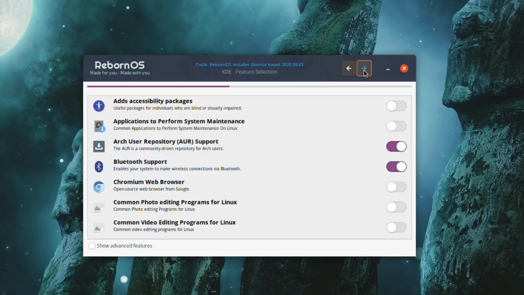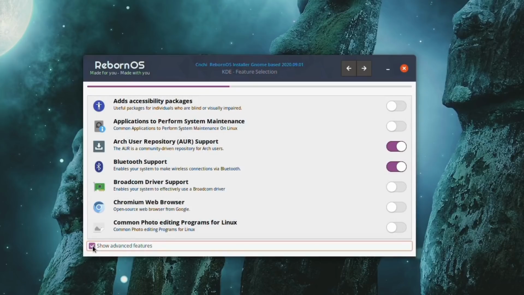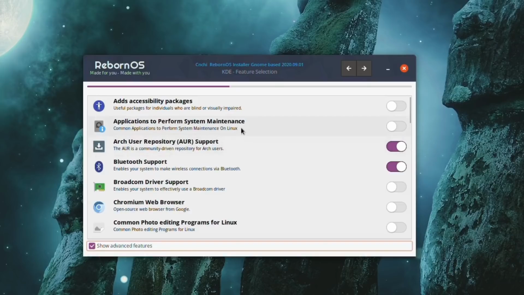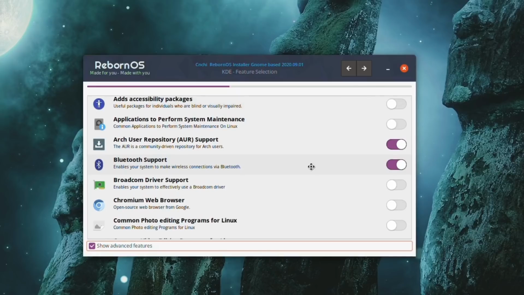Okay, so here's the feature selection where you can choose additional packages and drivers by the looks of things. So let's go to Show Advanced Features. You have application performance, system maintenance. We have the Arch user repository enabled by default, which is nice to see, so I'm going to leave that there. You might want to uncheck it though if you'd rather just not grab things from the AUR. I'm on the laptop today, so we will leave Bluetooth enabled.